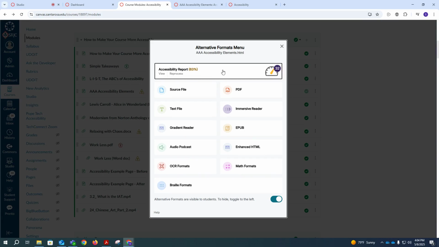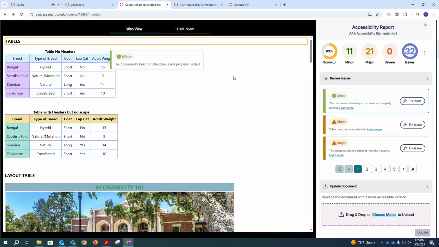But for our purposes, we are going to look at the accessibility report at the top here, where you can see a percentage, and you can see the number of issues that the page has. If you believe this number to be incorrect, you can tell it to reprocess and it will rescan the document, and maybe the number will change. But what you'll have to do is open this up, and there's a lot of information here.